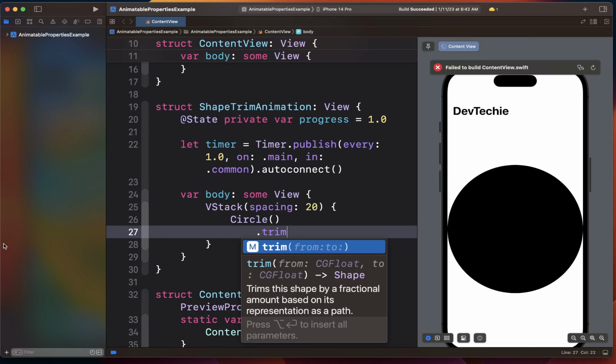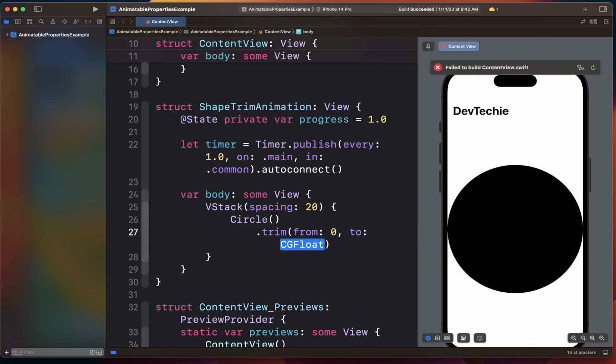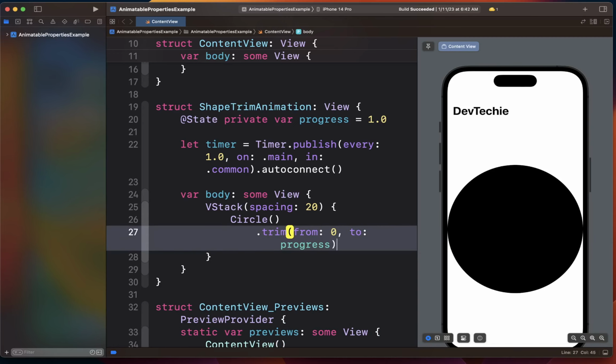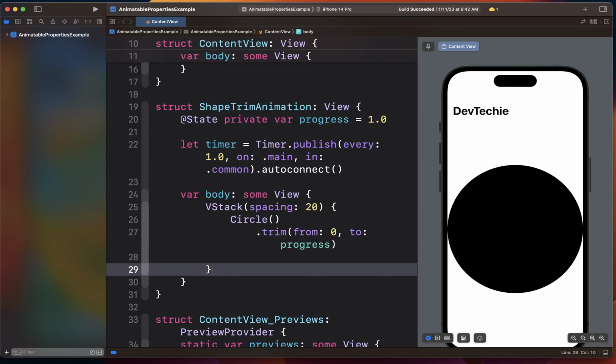So our from value will be 0, and the to value is going to be the progress. We also want to make sure that we only draw the stroke, although you can apply trim on a complete circle shape as well, but you can also use a stroke. So let me first show you what it looks like when you apply a trim on a circle without stroke, and then we're going to create the stroke.